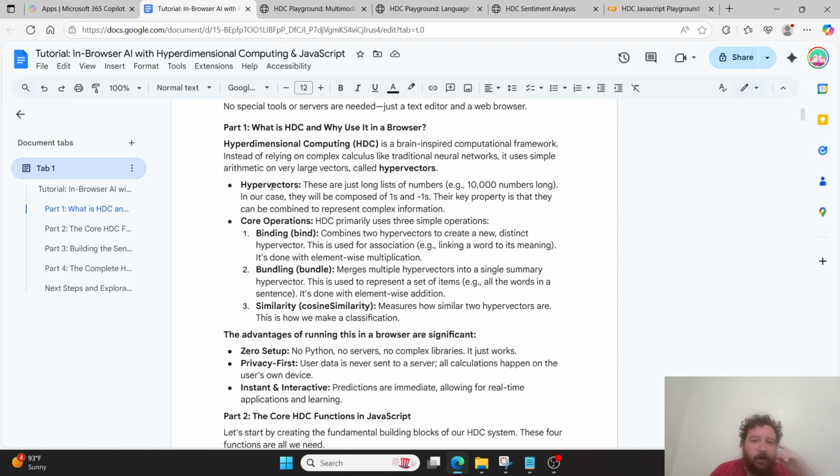Bundling merges multiple hypervectors into a single summary hypervector. This is used to represent a set of items, like all of the words in a sentence. It's done with element-wise addition. Then you have similarity, which measures how similar two hypervectors are. This is how we make a classification. Through this binding, bundling, and similarity process, that's exactly how the model operates. Let's take, for example, a cat, right?